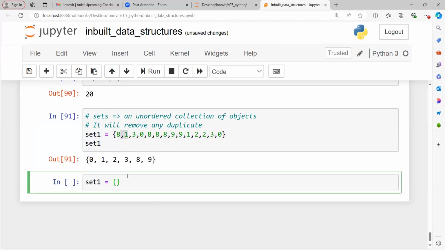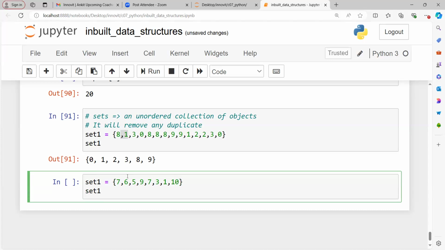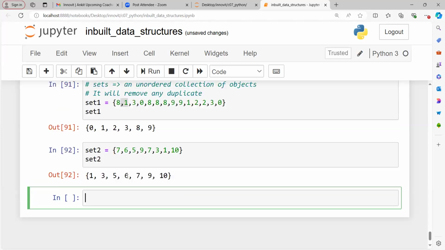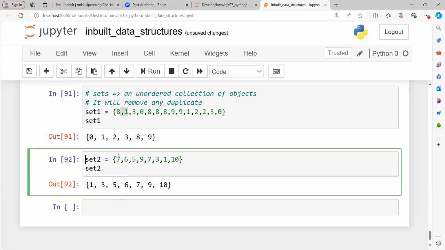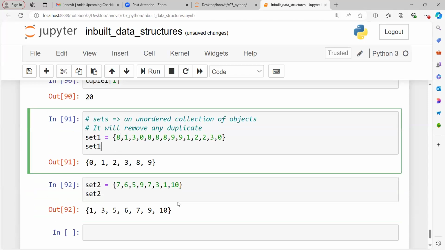Just for the purpose of an example, I'm going to create a set here with the elements, let's say, 7, 7, 6, 5, 9, 7, 3, 1, and let's say 10. If I print this again, you will see that the order is not important. It will remove any order which is already available, and at the same time, it will remove any duplicates. We see that there are no duplicates in this. Let me add a duplicate. Oh, there is 7 which is a duplicate. So these are the two sets that we have created.